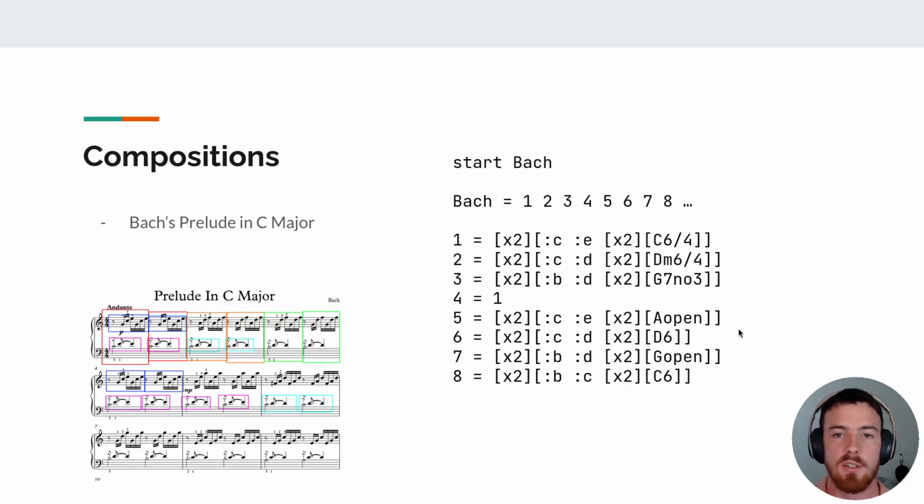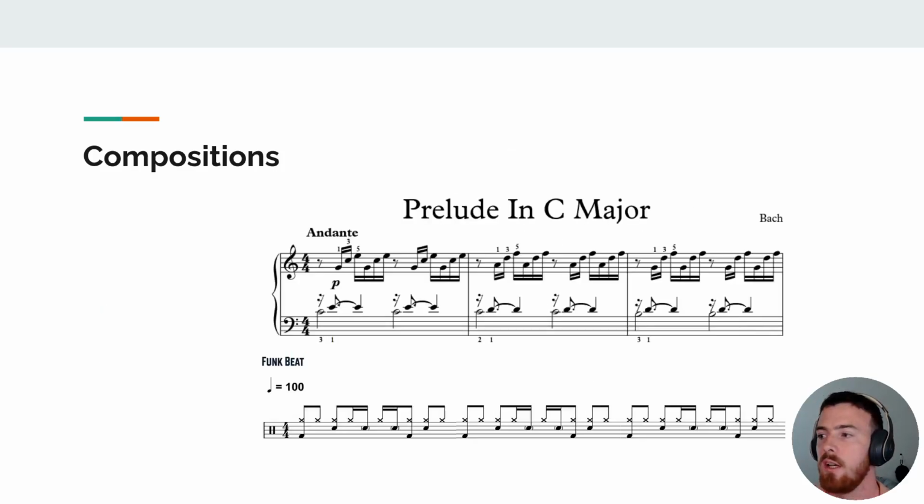I'll talk about some other things I did with Bach's Prelude that aren't shown in this slideshow. For fun, I put them on top of each other. It's pretty easy. You just repeat the funk beat as much as you need for Bach's Prelude and speed up or slow down as necessary. Really just a copy and paste operation. And it sounds like this.